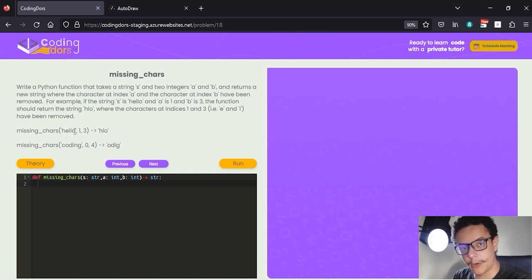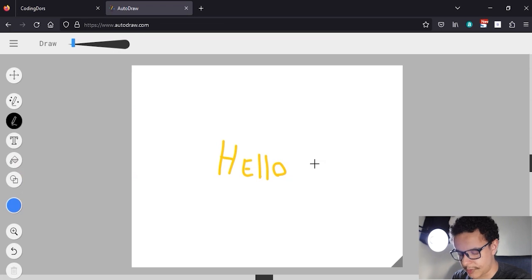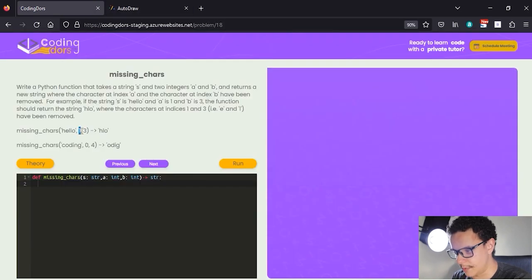In this example of hello, I drew here hello just so it's a little bit easier. So we have the position 0, the position 1, the position 2, the position 3, and the position 4, right? We do not count as 1, 2, 3, 4, 5. We start at 0. We have here position 1, which is assigned to the letter E, and position 3, which is assigned to the second letter L, right? 0, 1, 2, 3, yes, it's the second letter L. So we should remove both of these letters. So we would be left with H, L, O, just like it's telling us here in the explanation, right?